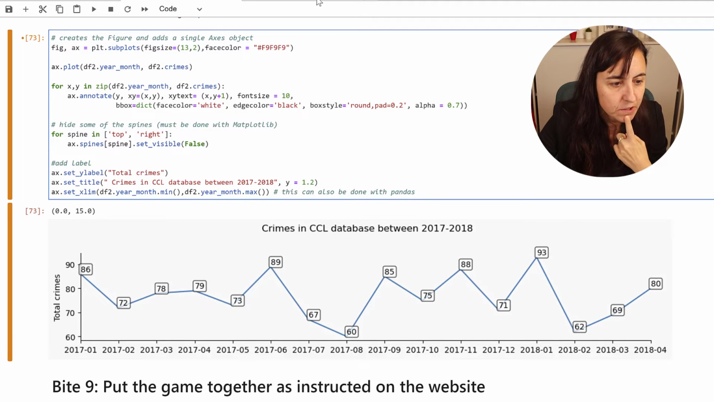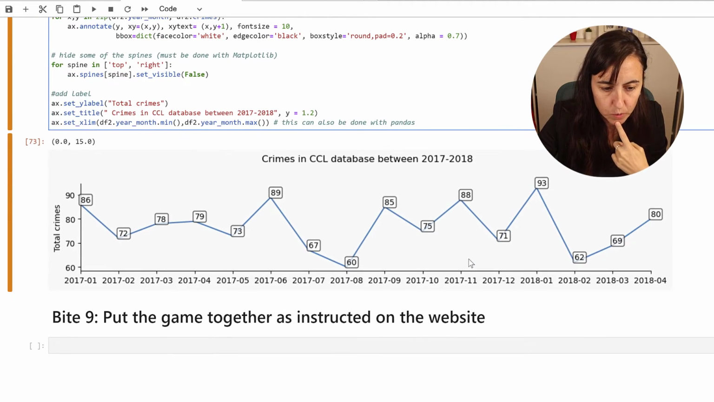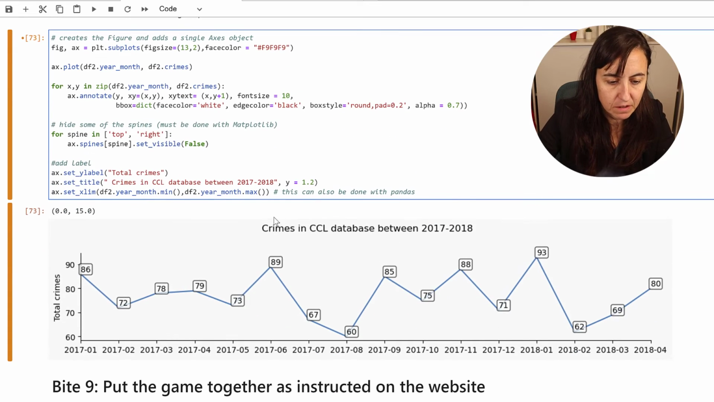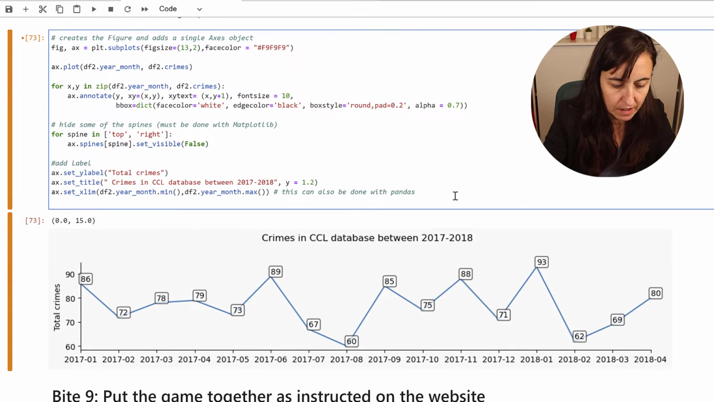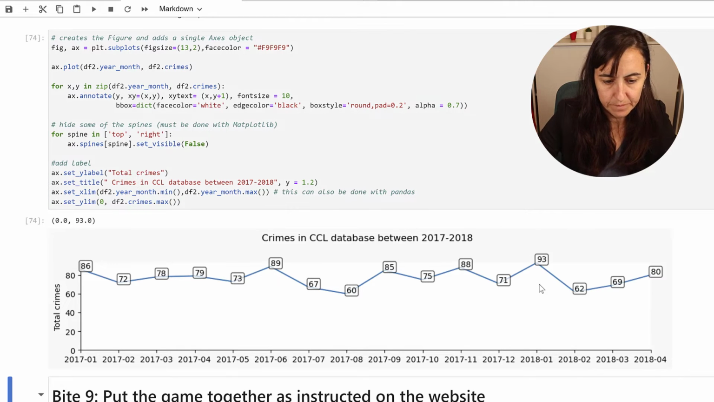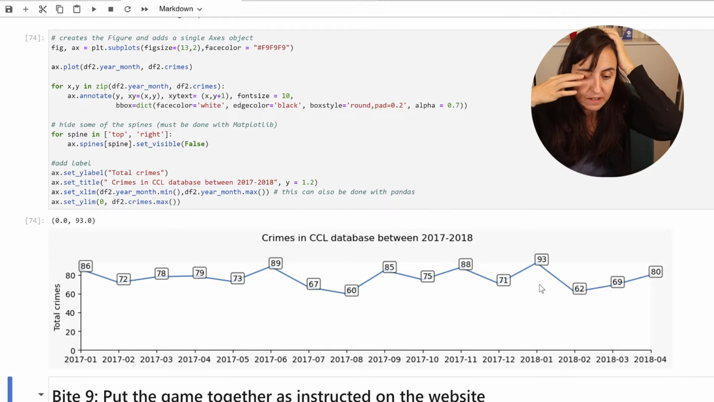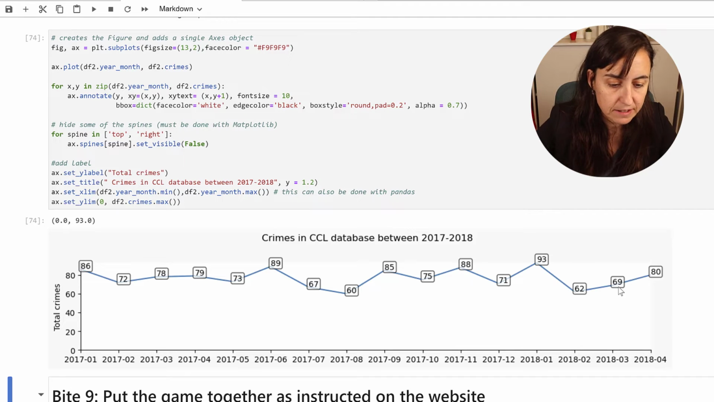Okay, so what else are we going to do? We're going to change the Y limit to, as you can see, it doesn't start with 0. We definitely wanted to start with 0. So we're going to do ax dot set Y lim 0 to the max, the F2 crimes max. And now you see that it elevates a little bit. It makes more sense to have it like this.